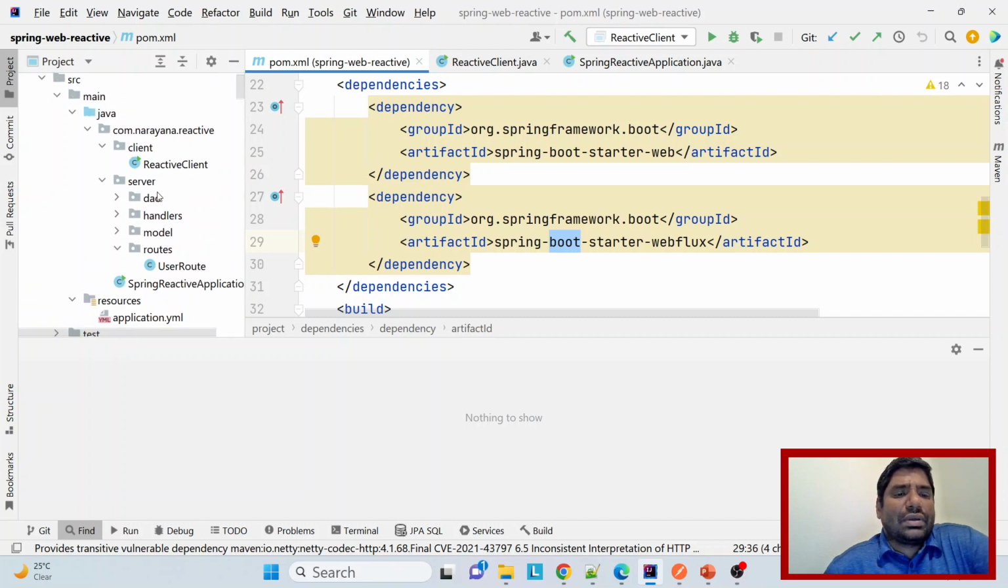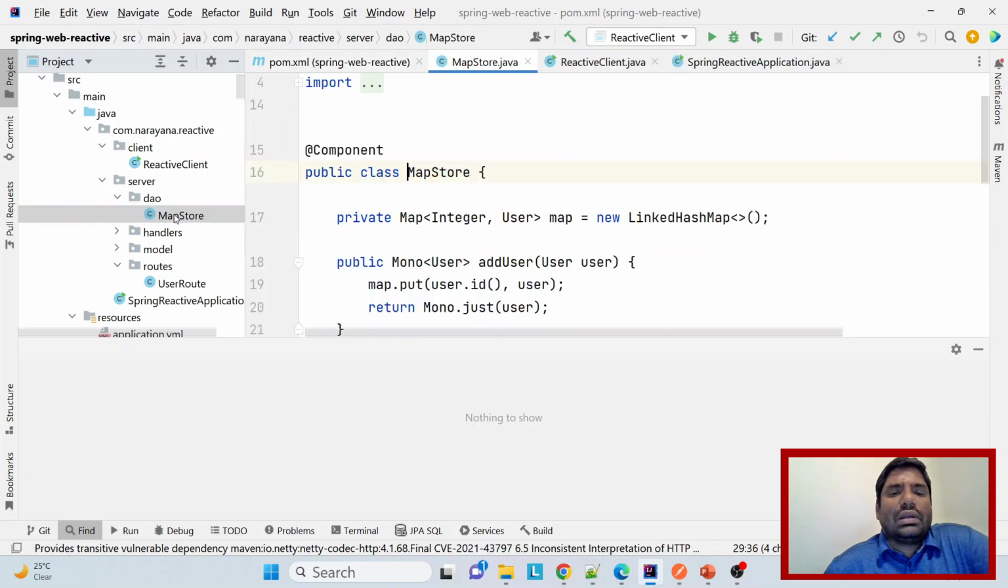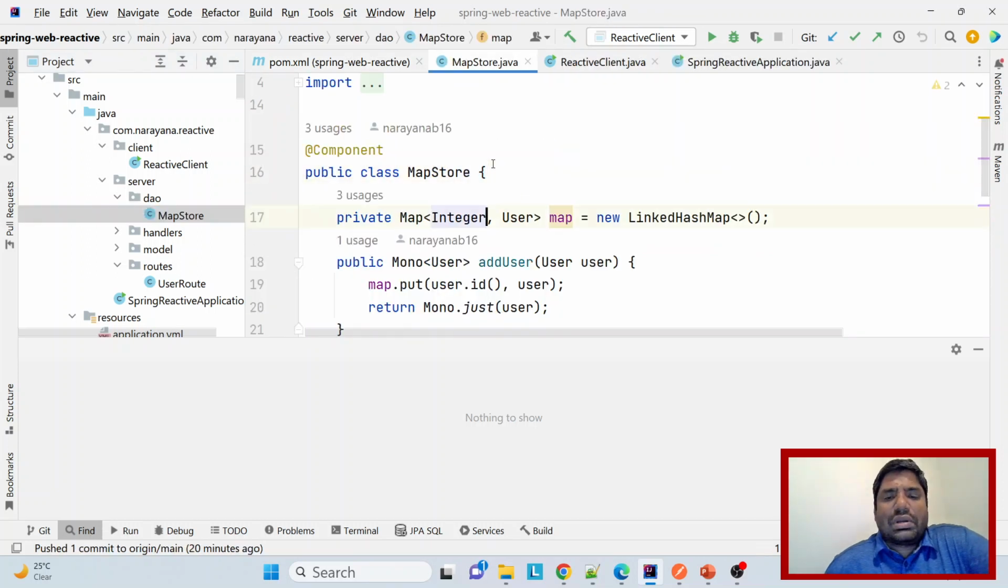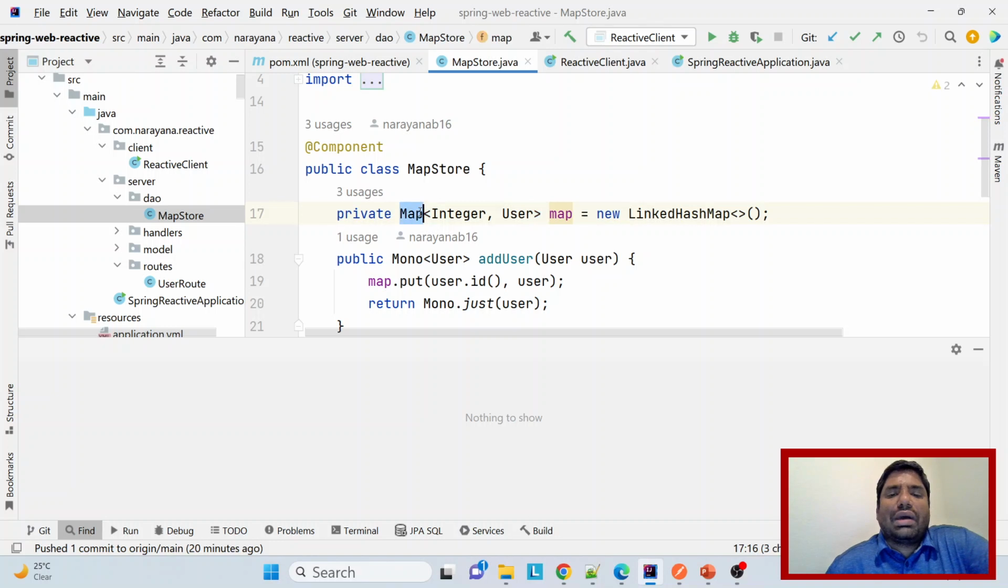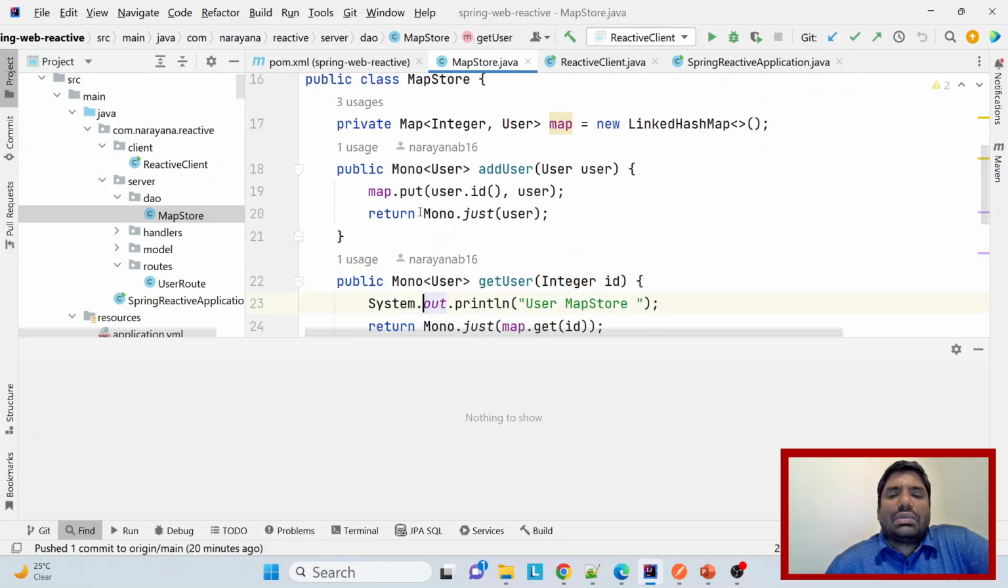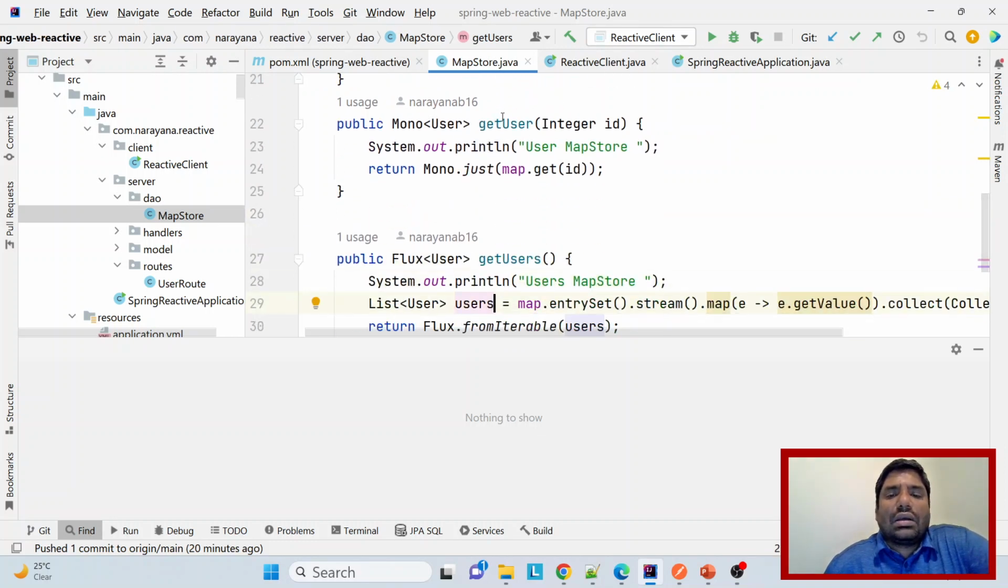So let us understand the database layer, the in-memory model, which is a component library. I'm using a simple map data structure. Here I'm adding a user from the request which I received, putting it into the map store and returning a mono. These are the syntax you need to learn. And I'm getting a specific user by supplying the identifier. I call map.get and I convert that into a mono user.